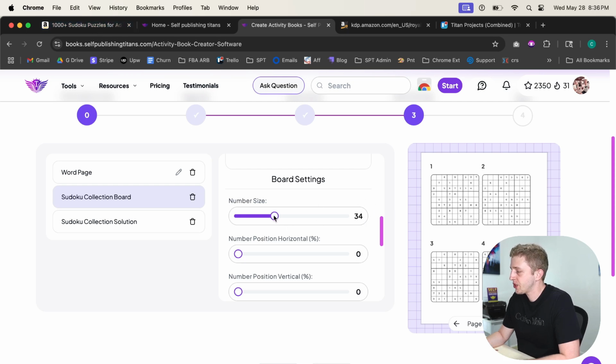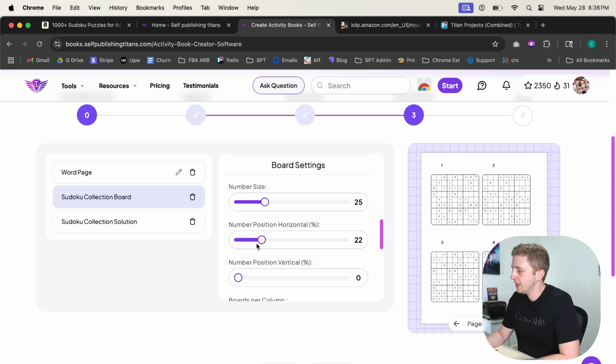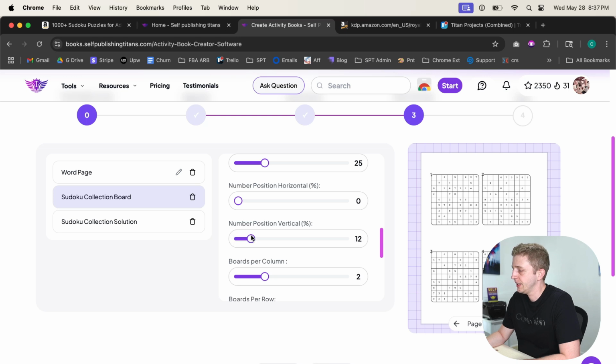So here you can choose how big you want the numbers to be. These are obviously numbered so the person can find the solution in the back matching the puzzle that they're working on in case they need a little bit of help or double checking something. So for now, we'll just put that on 25. And then here you can change the position of the number. So we'll go ahead and leave that all the way on the left. Here you can choose to move it up and down.